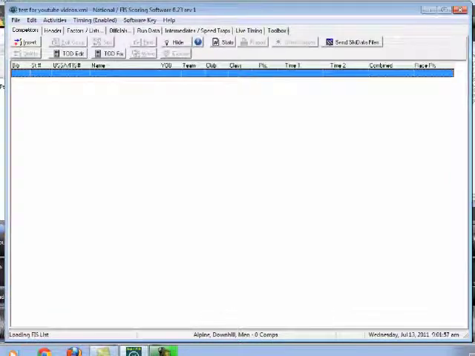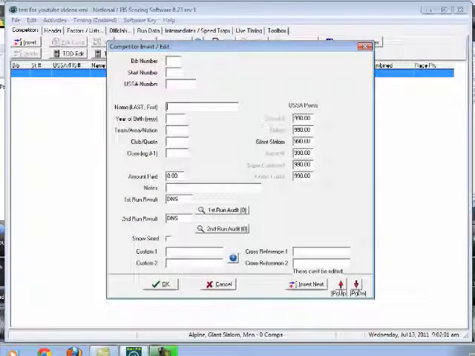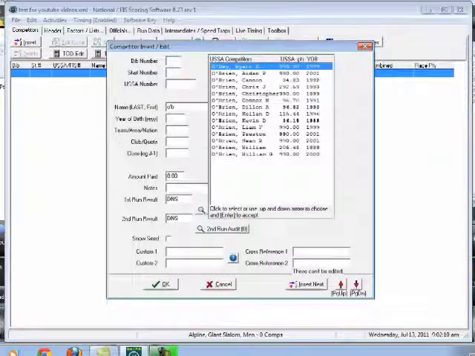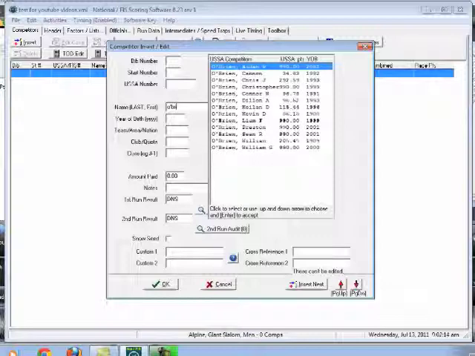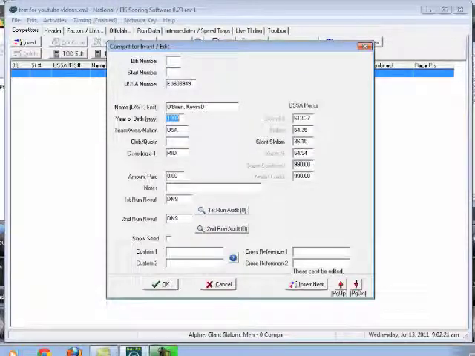Now if I go over to competitors, I should just be able to go to insert, and I get this really daunting screen, but it's actually going to be really simple. My first person is going to be O'Brien. So we have Kevin D. O'Brien, and that's my first competitor. And I know that person, their club is going to be SMC.